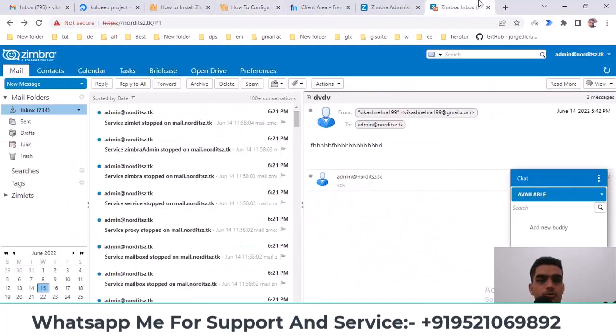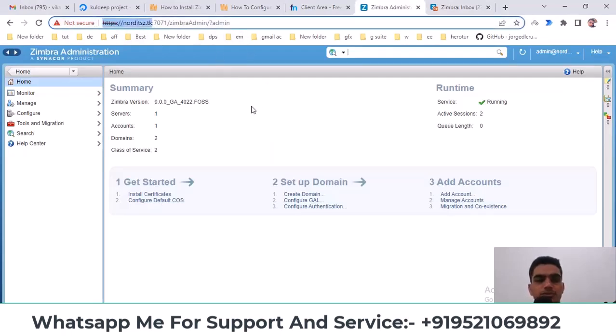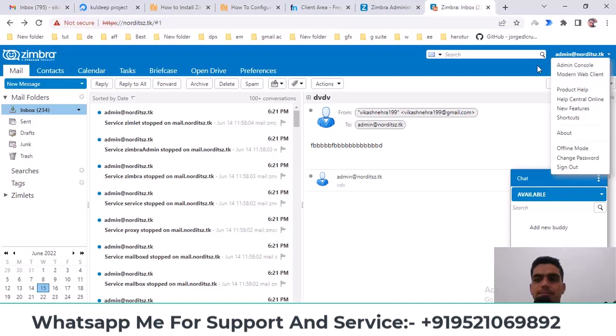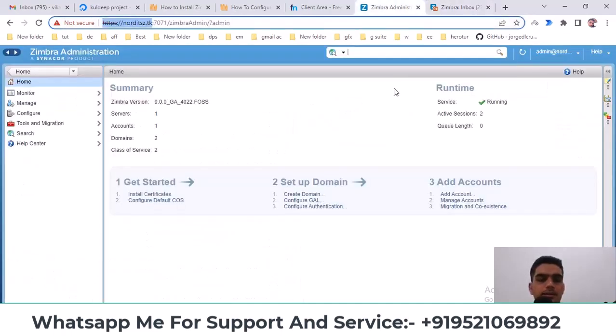I'm currently logged into the admin panel. If you're new to this, I recommend watching the previous two videos to understand the complete setup process. This is our admin panel and web interface from where you can manage emails and other functions. By default, you have an admin account with the email format admin@yourdomain.com. Now, let's learn how to create additional accounts like support, sales, and GitHub.